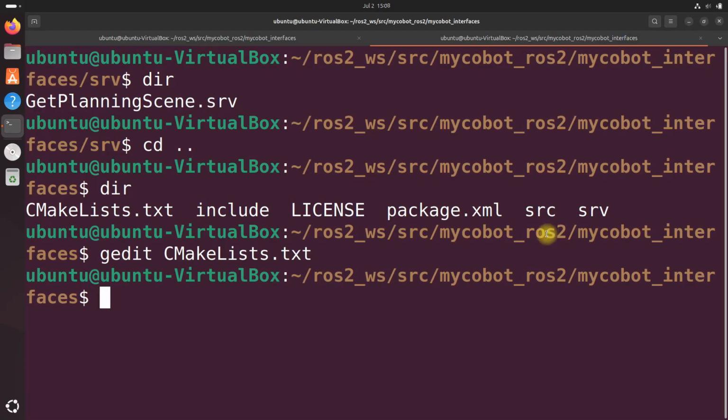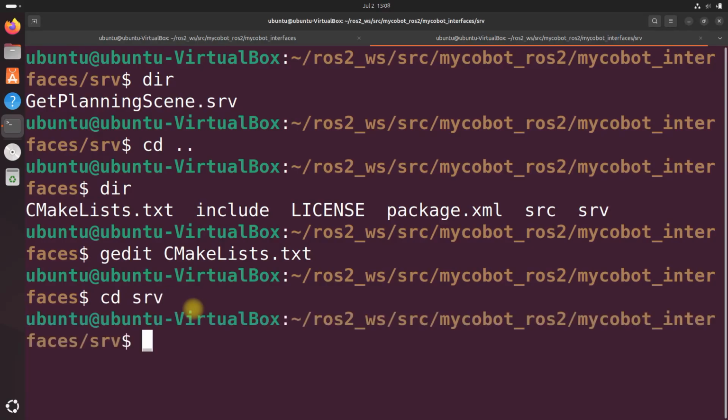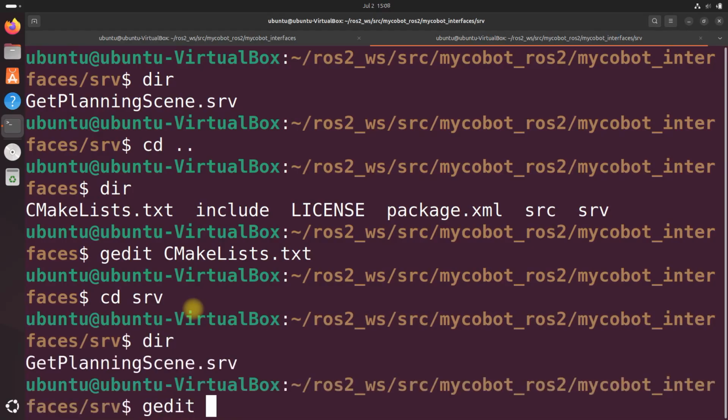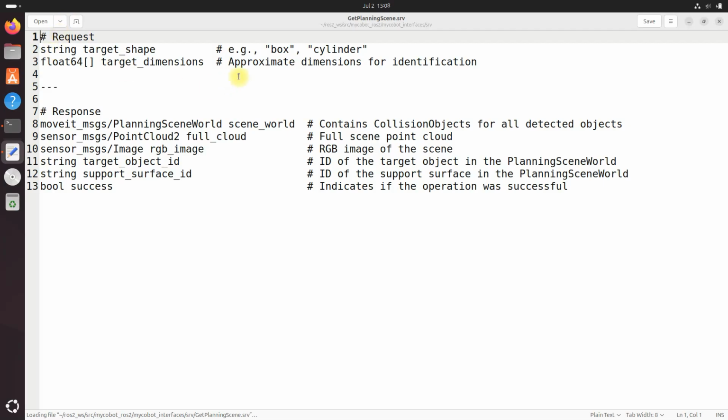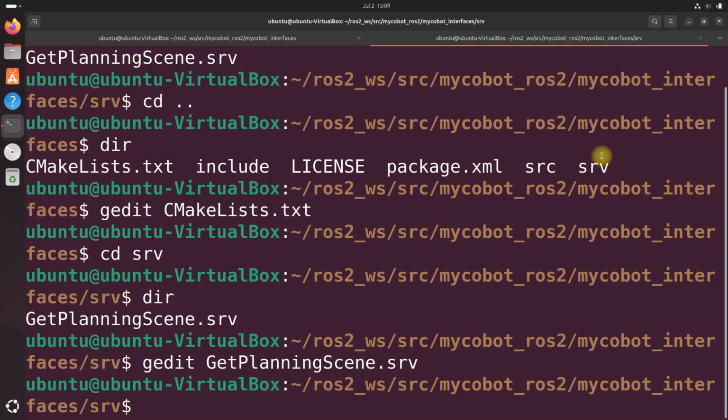Input the target object shape, either cylinder or box. In this case, we're targeting the cylinder. That's what we want to pick up, that red cylinder you saw, and then the expected dimensions of the object that we want to pick. And that service is going to respond with all of this information, and then a success flag if we successfully picked the object.